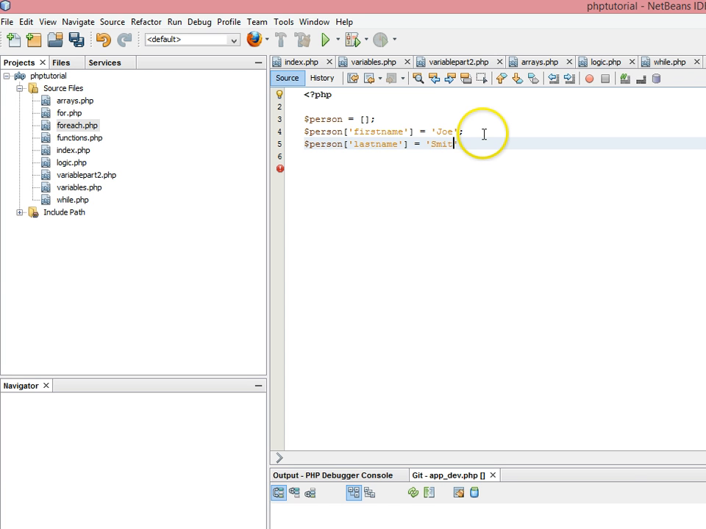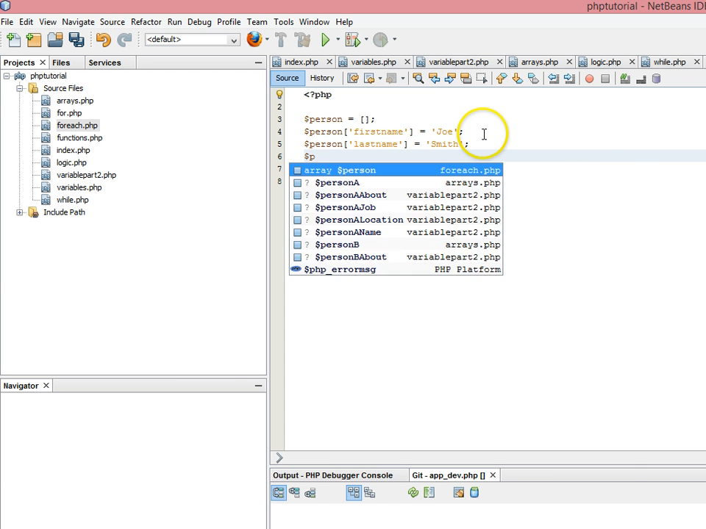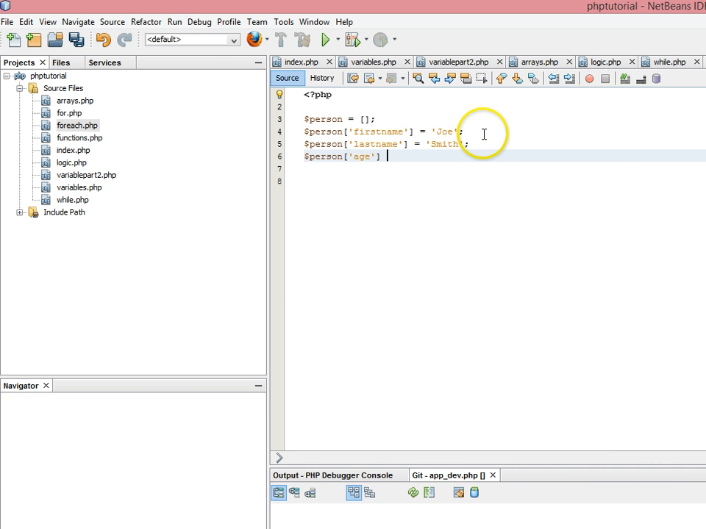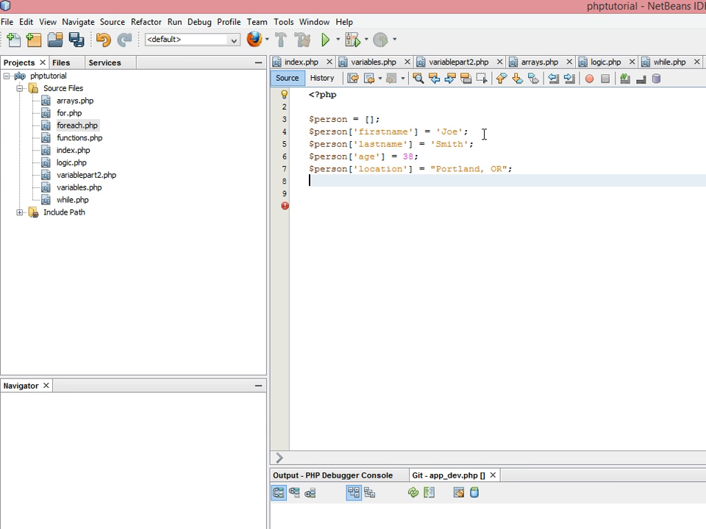Everything's really generic with me. Say person age, and we'll just set that to 38. Person location, and we'll set that equal to, I don't know, Portland, Oregon. Sure, why not?